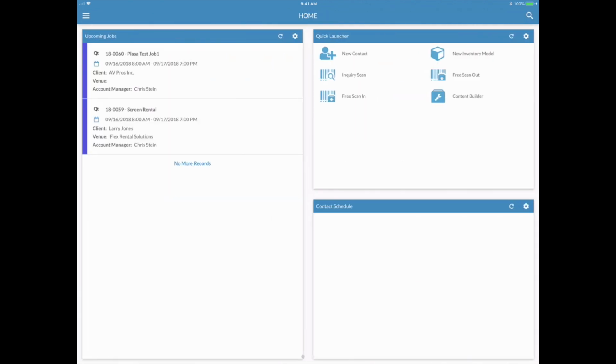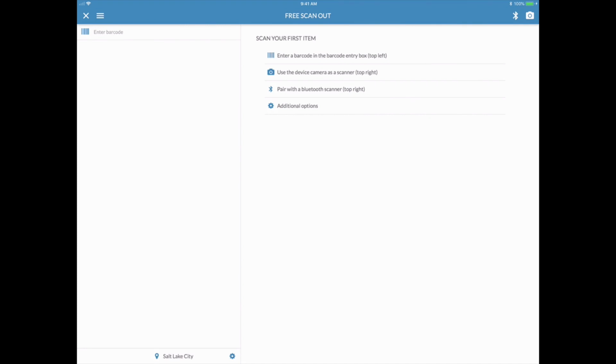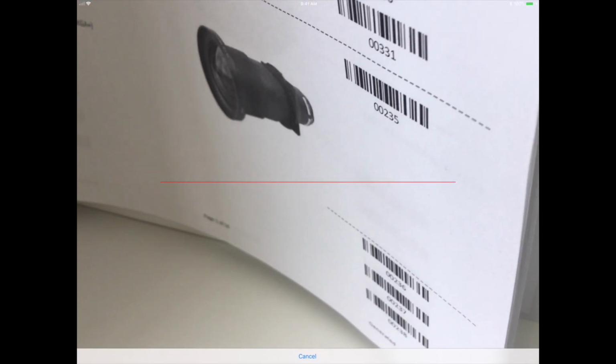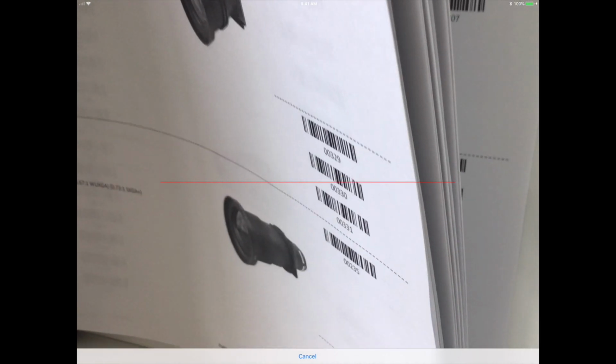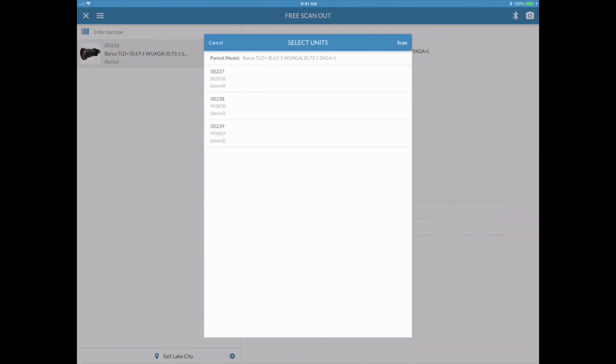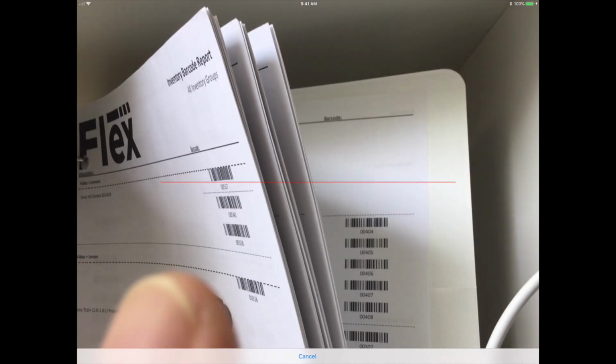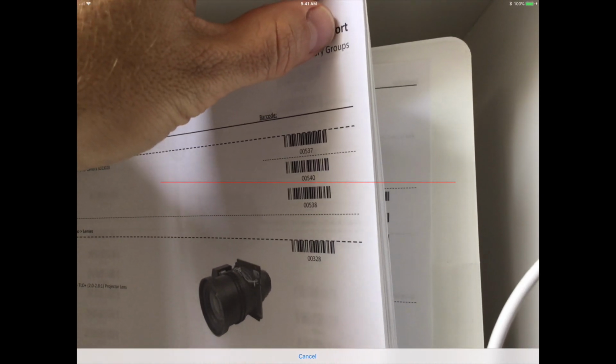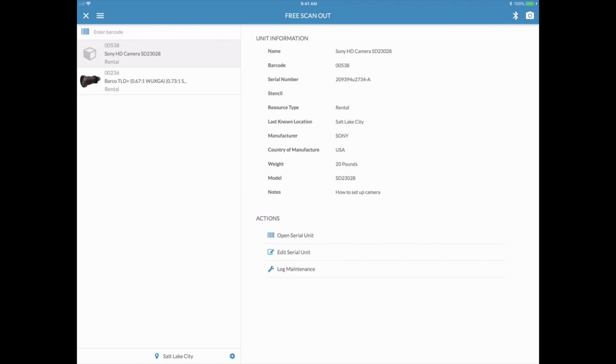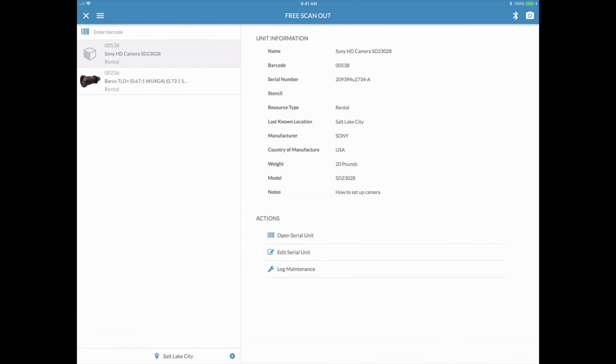Free scan in and free scan out are pretty similar. Of course, if I'm on free scan out, then anything that I scan is going to be scanned out of inventory. And what we did, we set up what we call continuous camera scanning. So when you hit the camera, it's always going to, oh, it looks like I scanned a model. But when you hit the camera, it's always going to keep that camera open until you say cancel. So it'll keep popping open until I say, well, I'm done with camera scanning, hit cancel, and it closes.